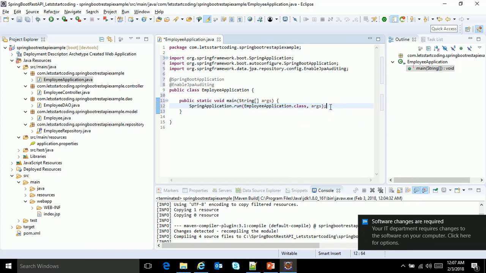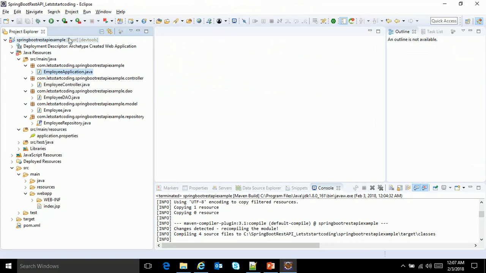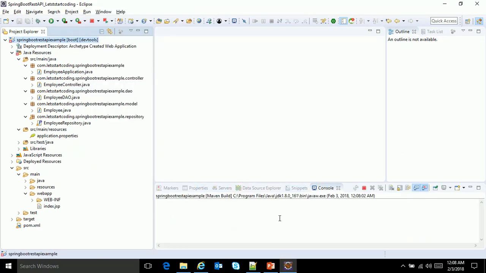All right. So now build the Maven build. Right click, run as Maven build.